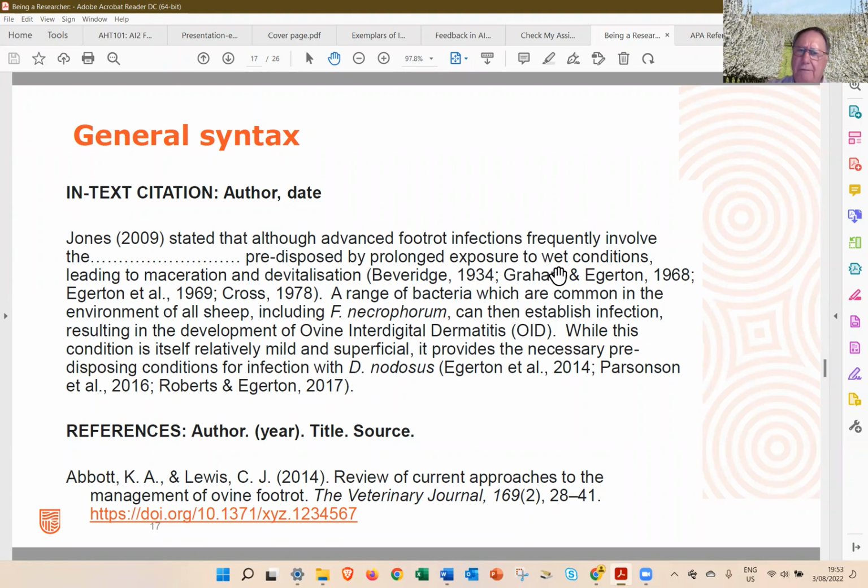And if you've got more than one reference, you can string them all together and you separate them by a semicolon, and you put them in chronological order. So the oldest ones first, the newest ones last. And then this is what it should look like in the reference list. You can see here it's got a hanging tab, and I'll talk about that shortly.